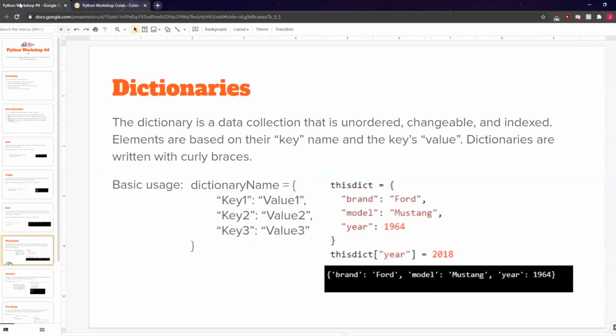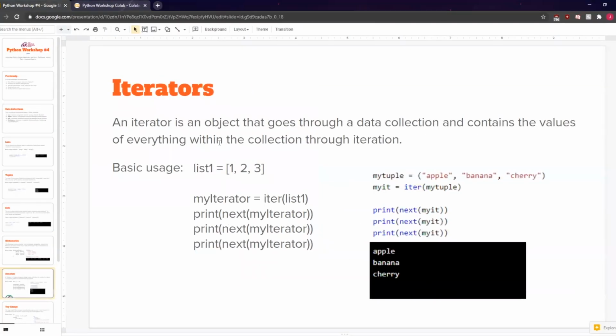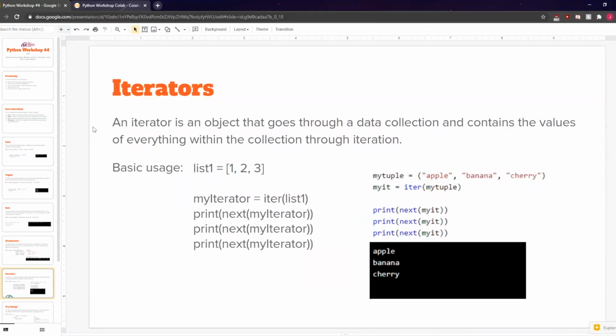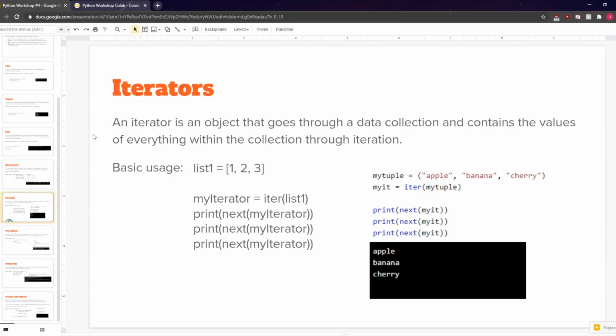Now next, we have iterators. So an iterator is an object that goes through a data collection and contains the values of everything within the collection through iteration. In other words, it's an object that contains a countable number of values, and you can traverse through all the values. Lists, tuples, dictionaries, and sets, all of the data collections we just mentioned, are iterable objects, and they are iterable containers which you can get an iterator from.